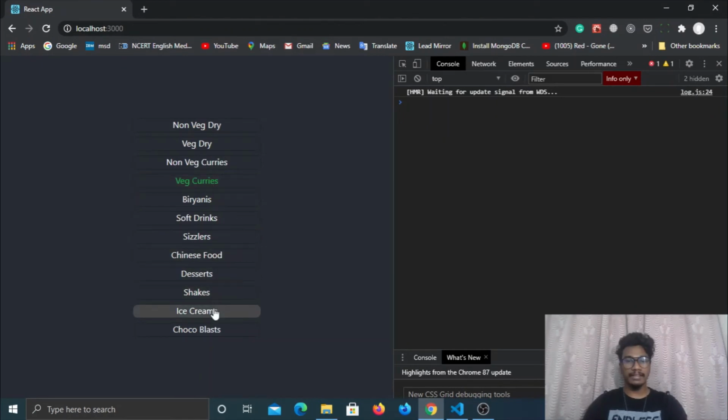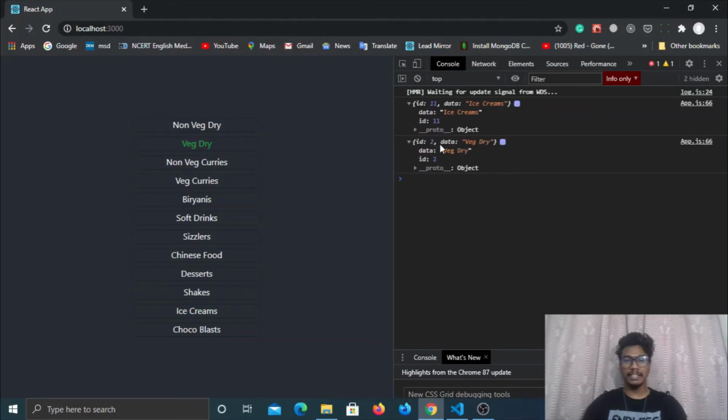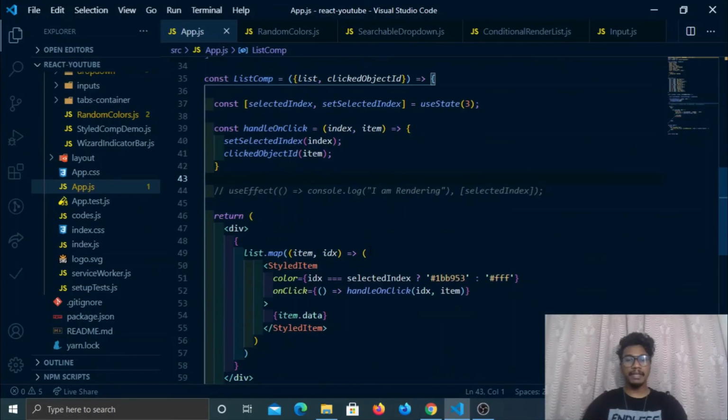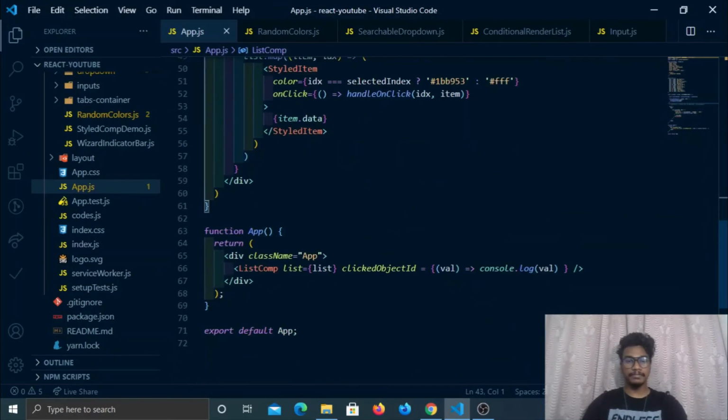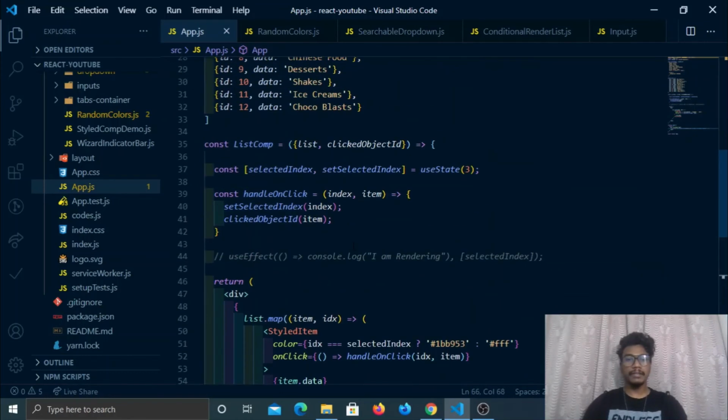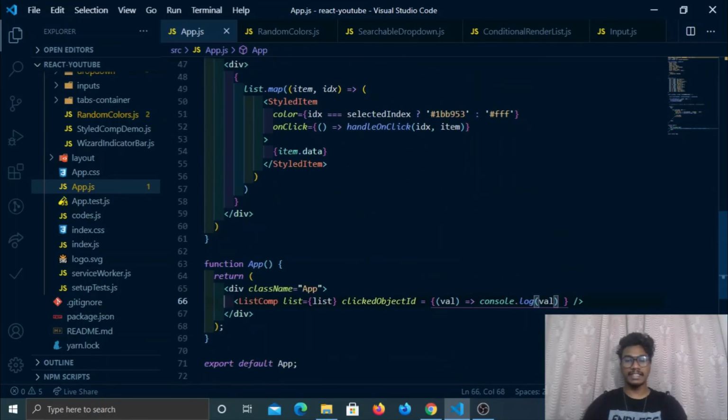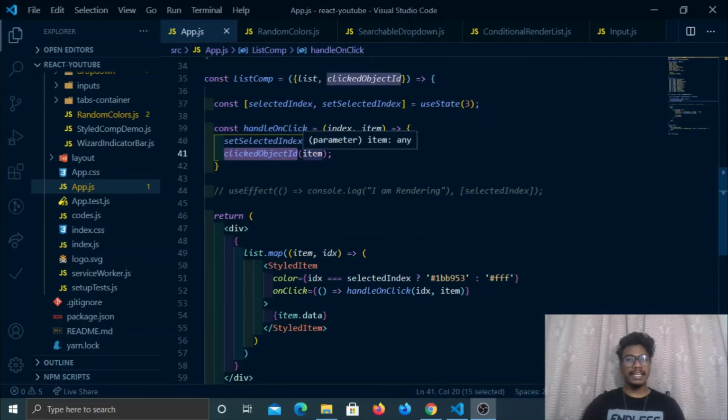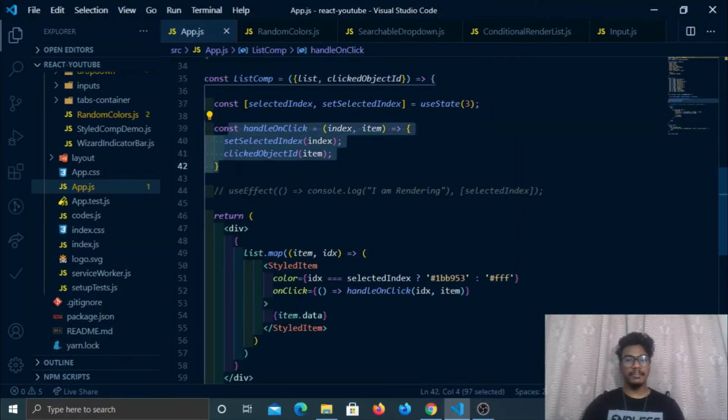Now I want some ice creams. I'm saying ID 11 and data ice creams. I clicked on veg dry. I'm saying ID 2 and data veg dry. So in this way, I am getting my clicked object data also at this level, because I am passing an anonymous function here, and I am calling it in this handle on click function.